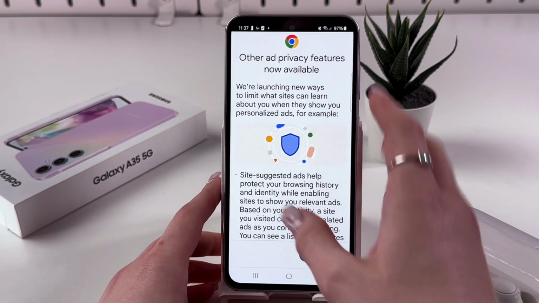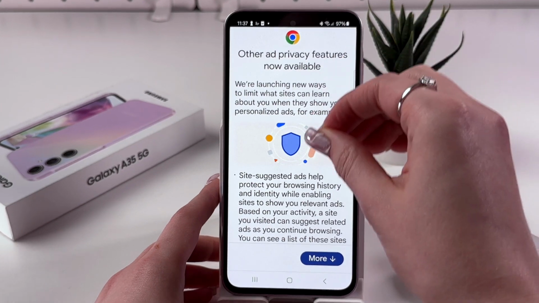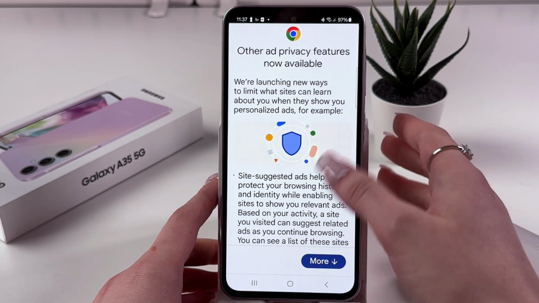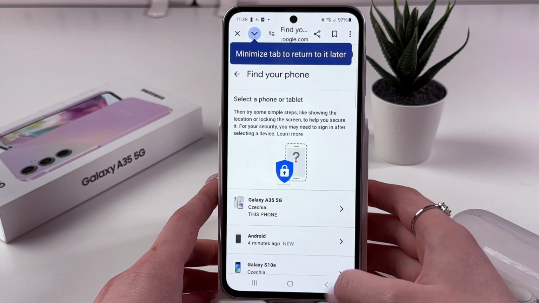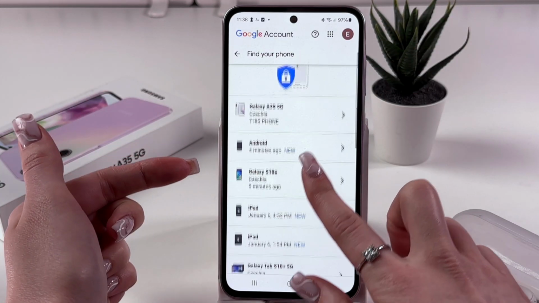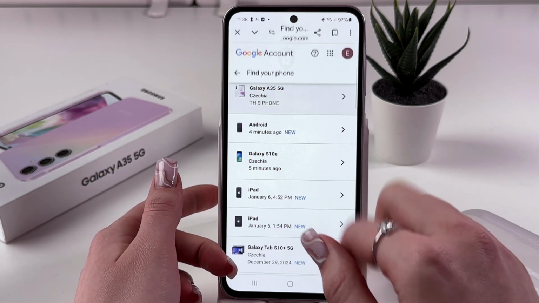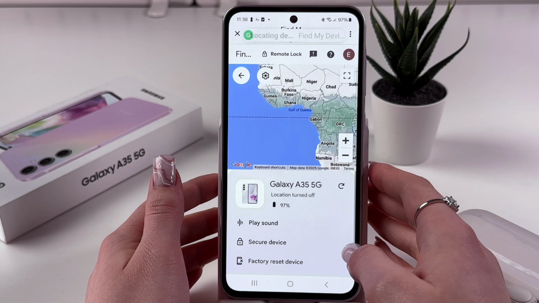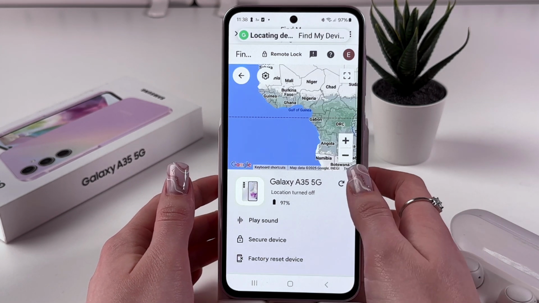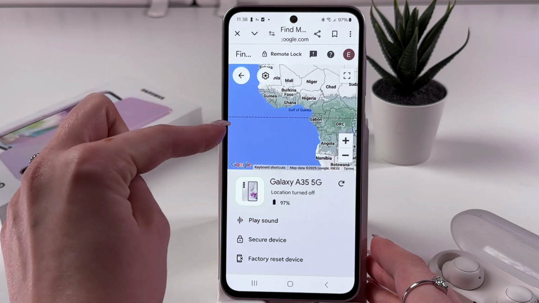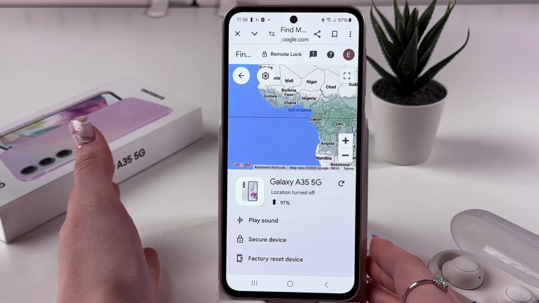And make sure that here you signed in the same Google account you are using in your Samsung Galaxy A35 5G. So after that, you would see this display. From here, you would need to choose your Galaxy A35, tap it, and after that, you would see its location, and also make sure that location is enabled on your device in the settings.